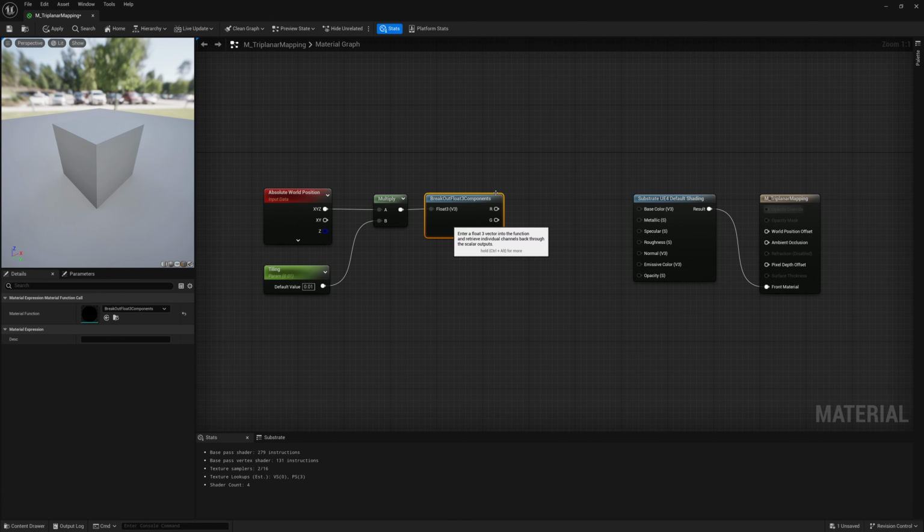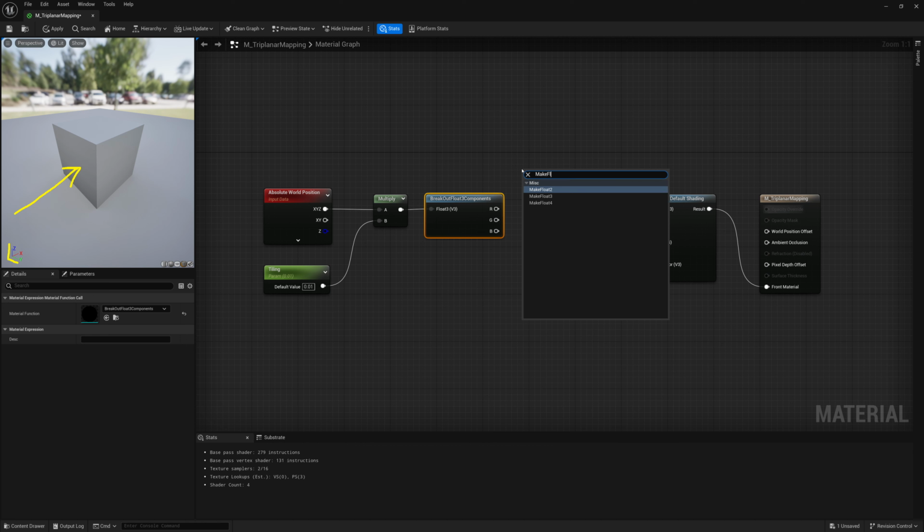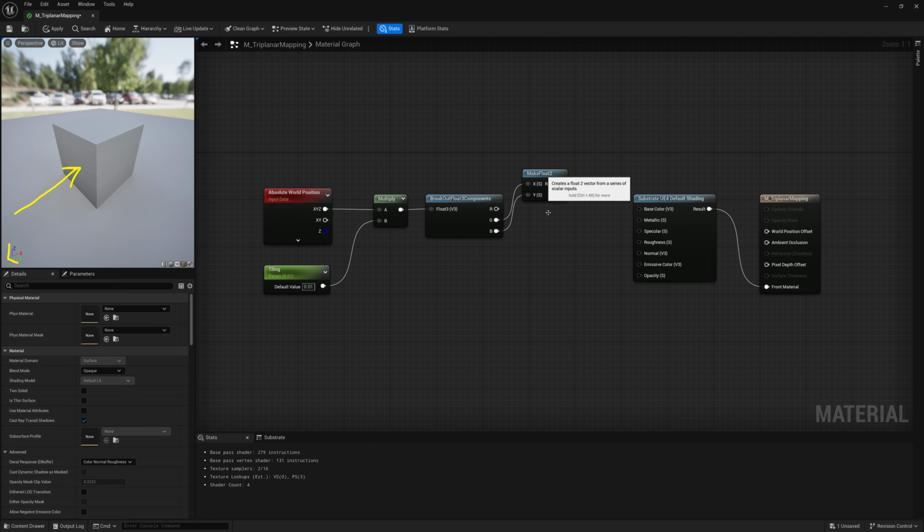So now that we've broken out these components, we can combine which directions we want to map the texture to. If we want to map a texture going this way onto the surface of this cube or sphere, whatever you want to preview here, we'll look at the axis. So it's the Z or blue axis and the green or Y axis. So what we'll do is a Make Float 2 to combine both of those axes and use those as our UVs. So green and blue.